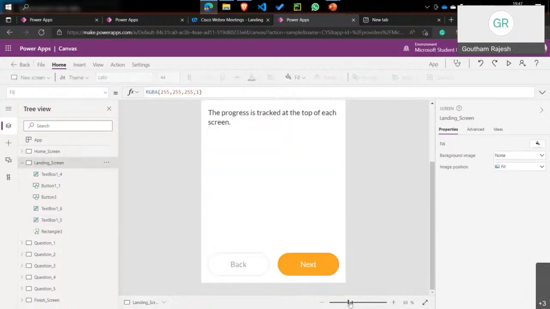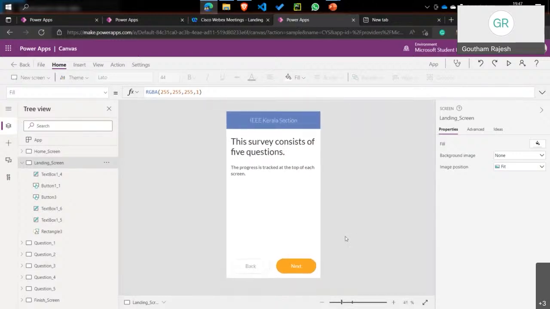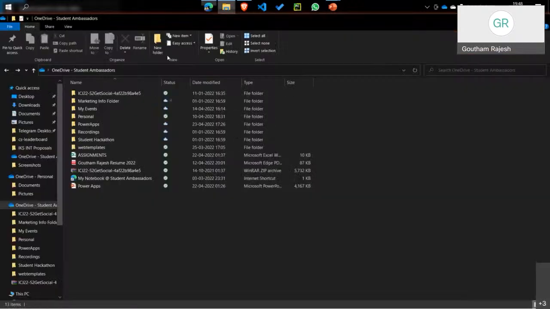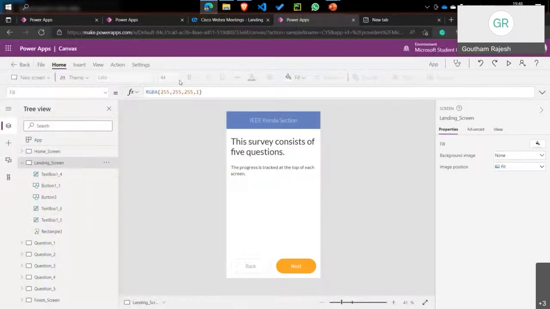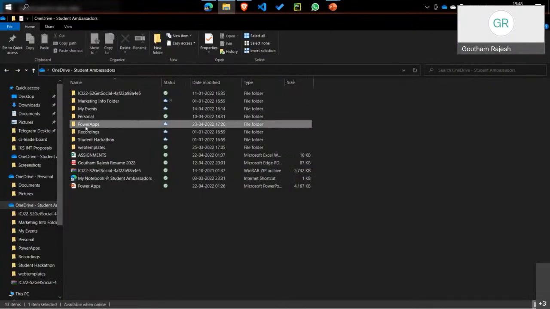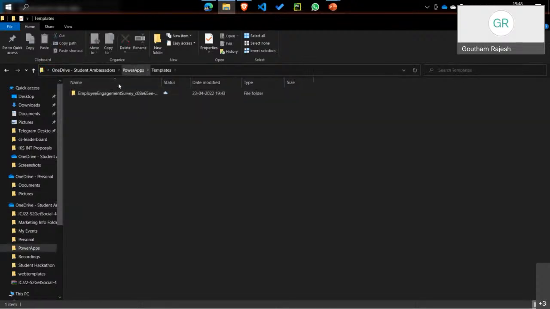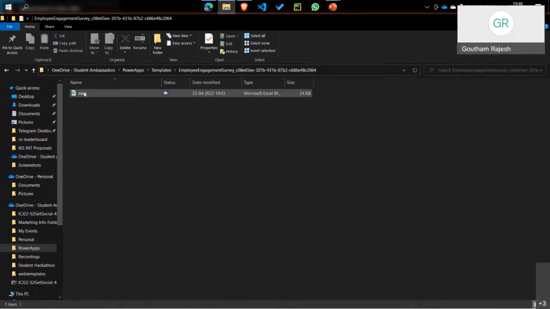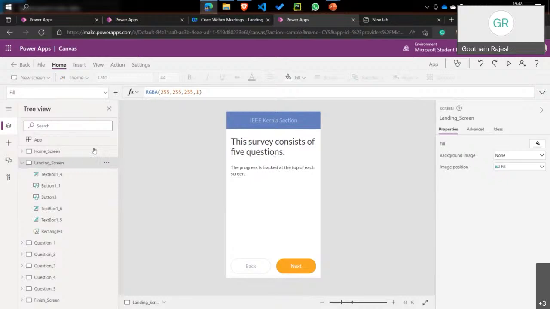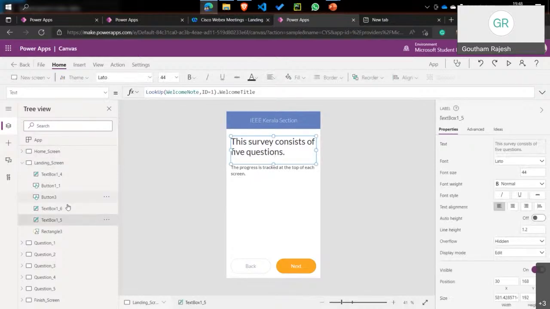So actually, as we discussed earlier, this application is built upon an Excel sheet. In order to find this Excel sheet, we need to go to our OneDrive in the Power Apps section in the templates. There we have employment engage survey. This is the data set that drives the application.